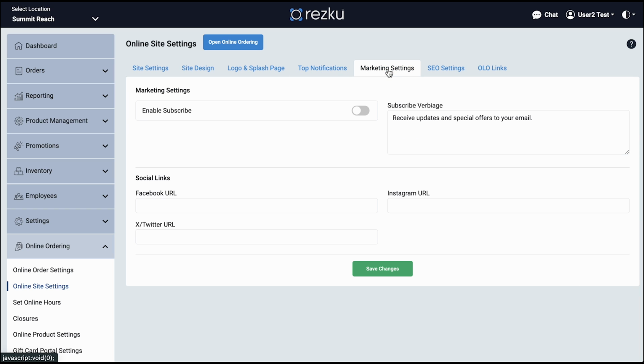Marketing settings are used to help you create buzz and stay top of mind with your customers. First, let's talk about the settings related to email. Click Enable Subscribe to add an opt-in for email marketing to your online ordering checkout screen. You can customize the text for opt-in by adding it here. Mentioning something like discounts and promotions is an effective way to increase the number of subscribers.